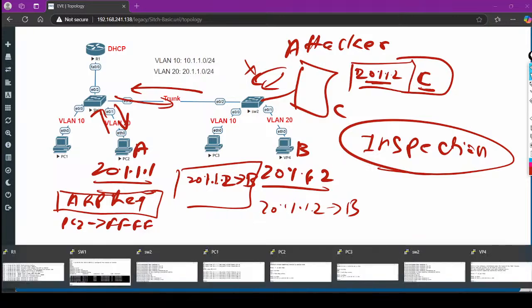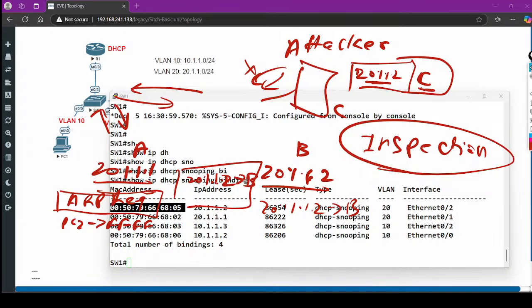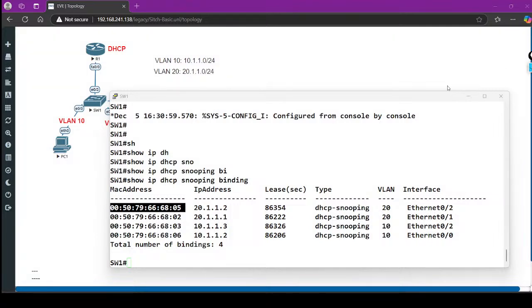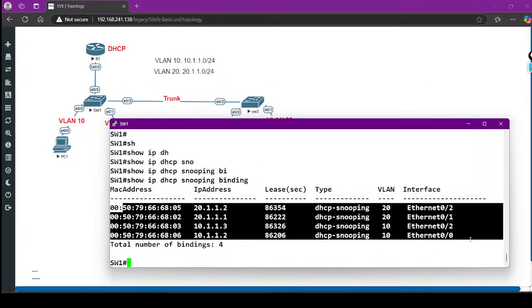It is going to check this table. In this table you can see the 20.2 MAC address is this one. Not the attacker's MAC address. So this way we can avoid the dynamic ARP inspection attack as well. Clear? So the logic is very simple. The switch is going to compare the source MAC and source IP address with its snooping binding table. If the IP address and MAC address match, then it will accept, otherwise it will discard.